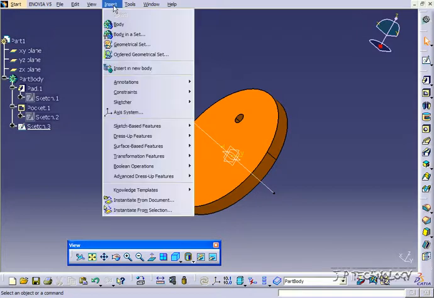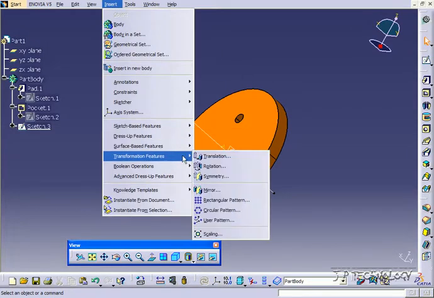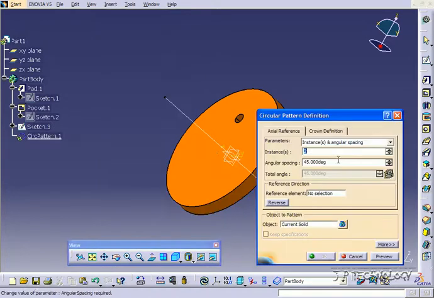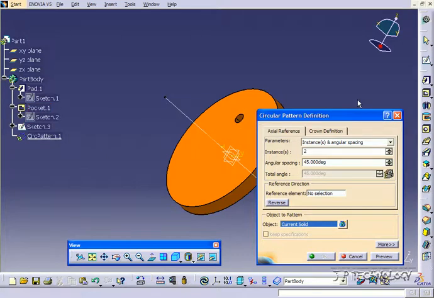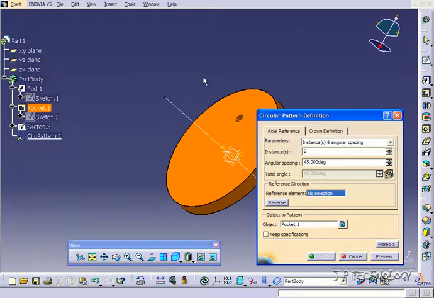So let's make this pattern. Let's click Insert, Transformation Feature, Circular Pattern, and now we're going to have to choose our object and our reference direction. For the object, you're able to either click it in the part, or you can click it in the tree. I would suggest clicking in the tree just because it's more precise. So click the pocket one, and for the reference element, click the axis that we just made, so the sketch.